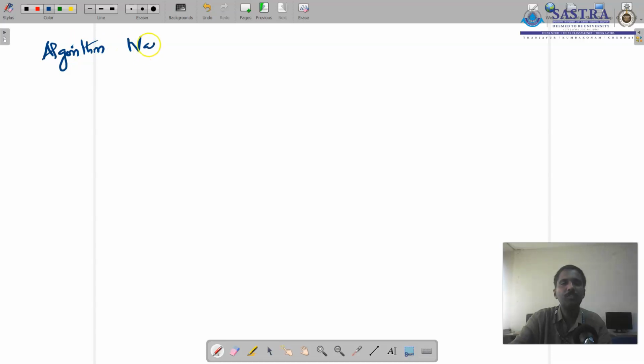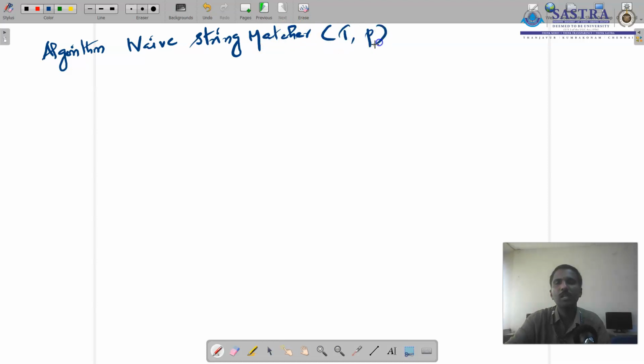Naive string matcher algorithm. Naive string matcher. Parameters are T and P. What is T? T is the text array. P is the pattern array.